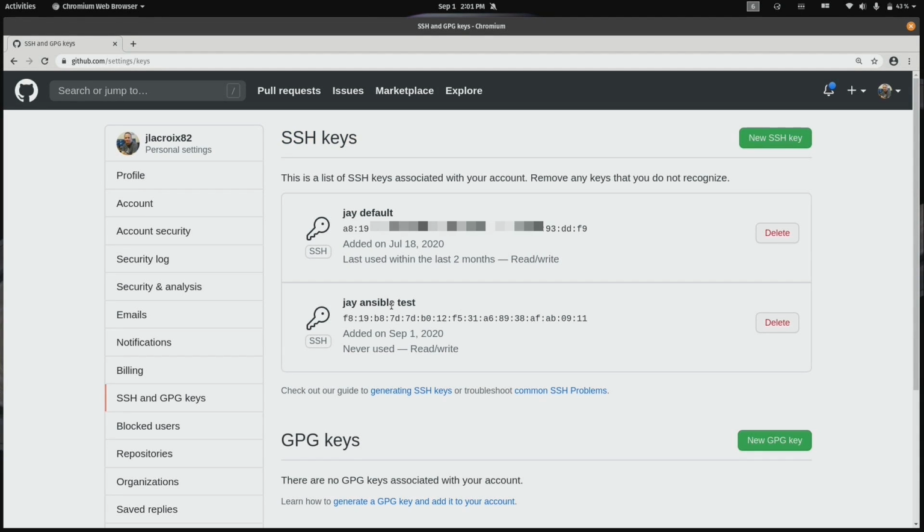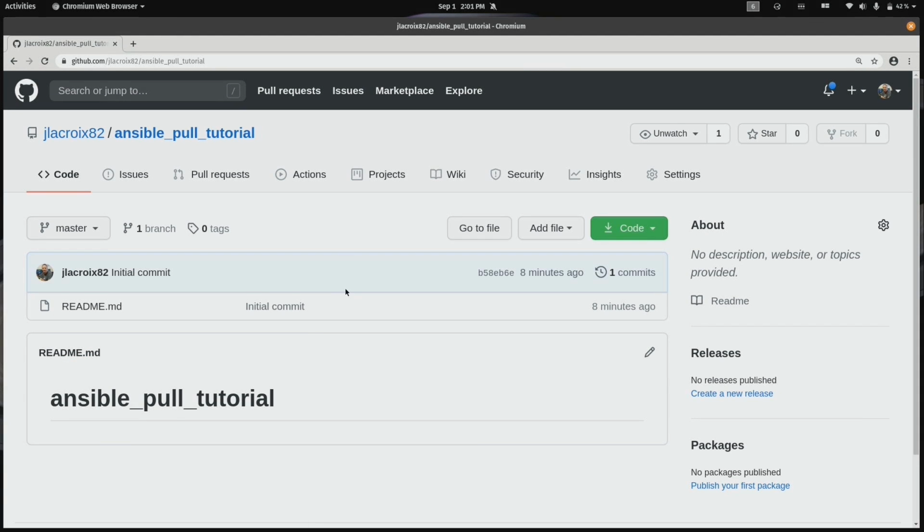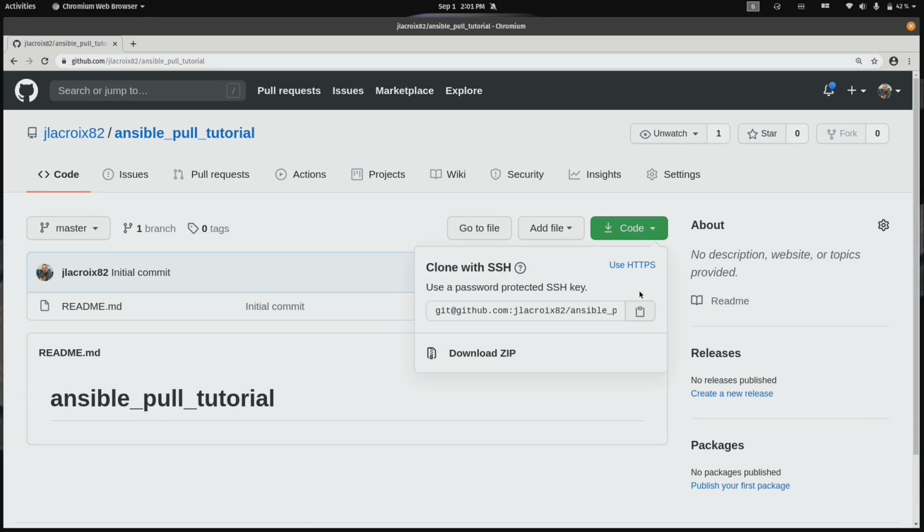So now what we can do is pull this repository on the machine that we are going to be working from. So I'll just go back to the beginning. I'll go into our new repository right here. I'll click this green button, make sure it says clone with SSH, and then I'll click the clipboard icon to copy to the clipboard here.